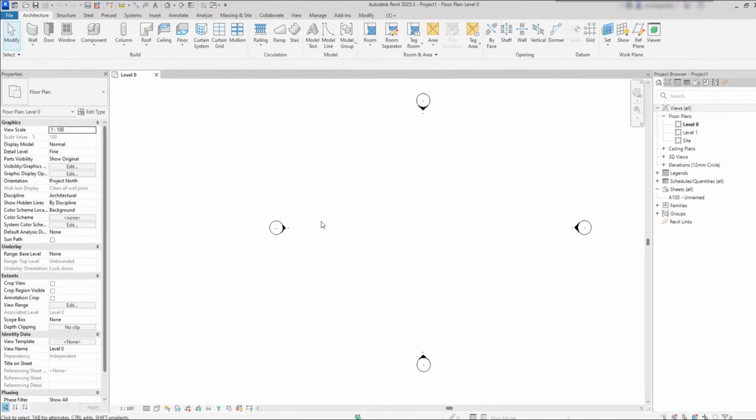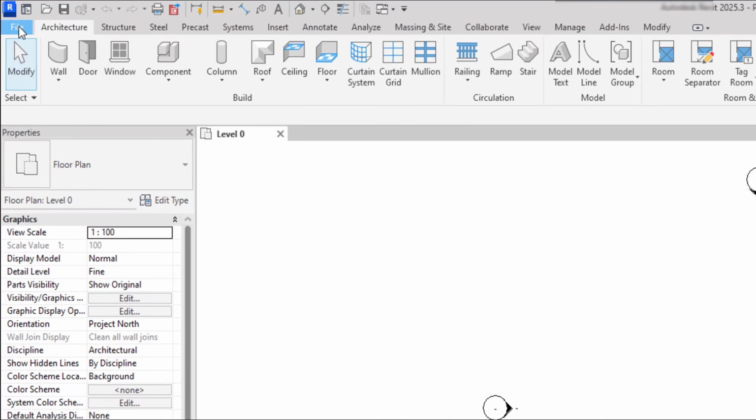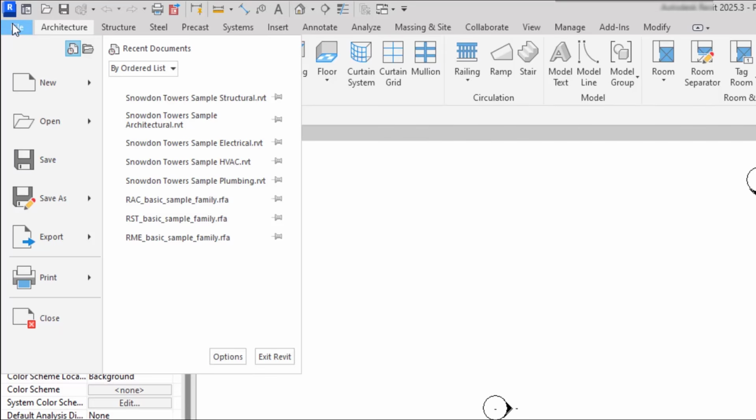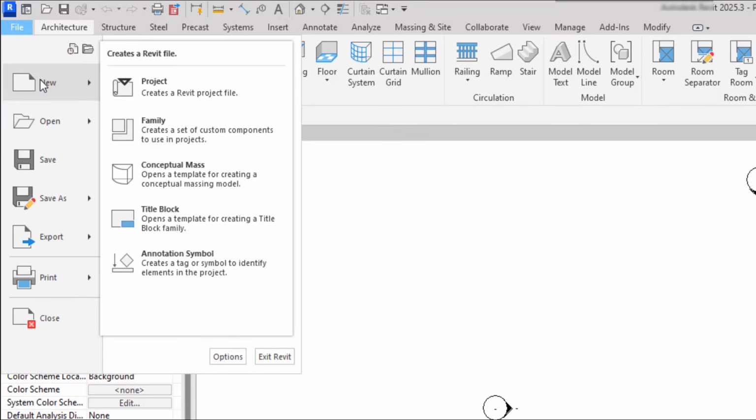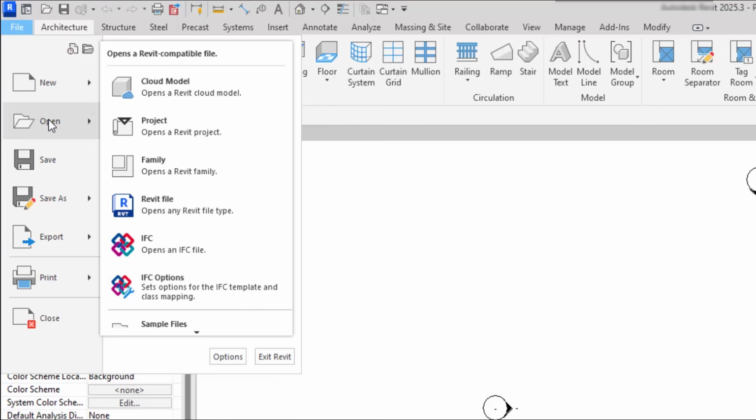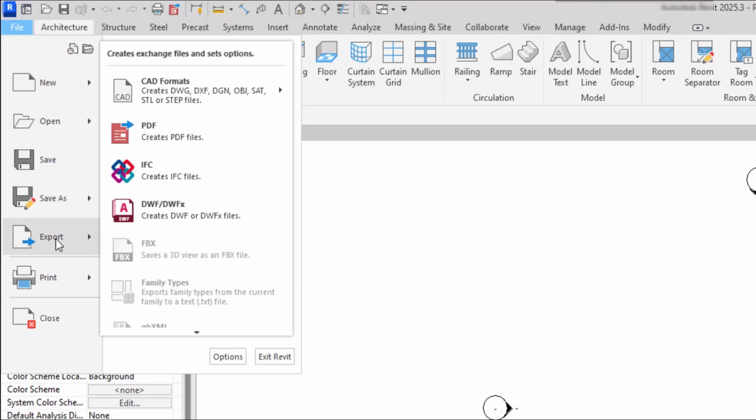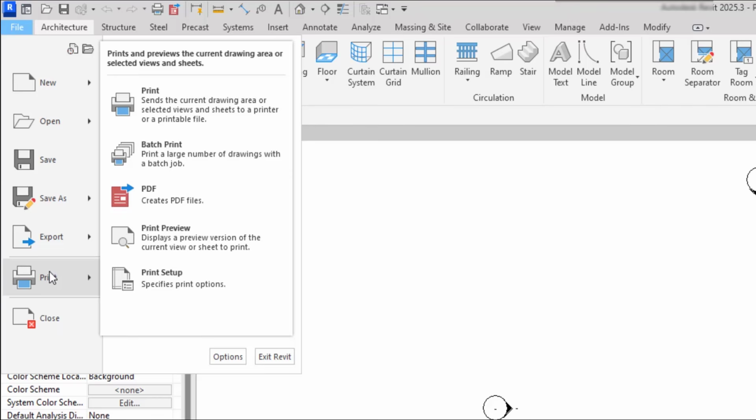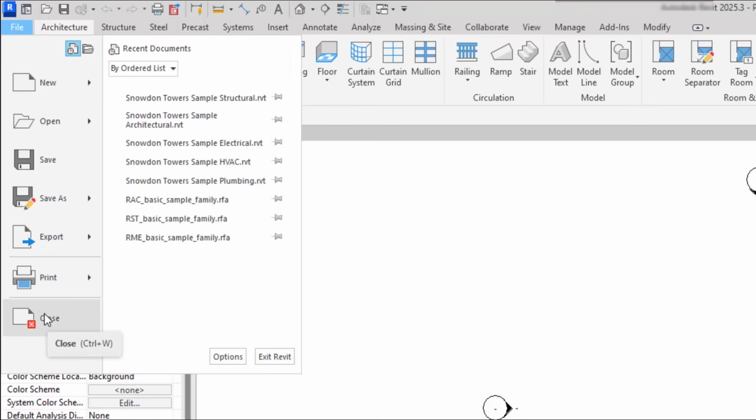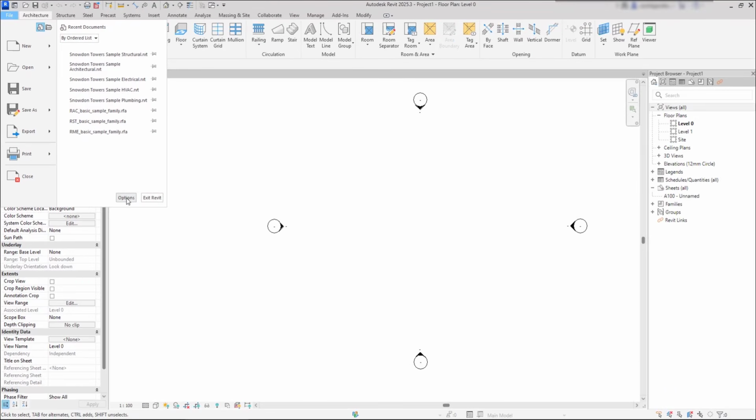Then, in the File tab at the top left, we can access the recent files, start or open a new project or family file, save to a specific location, export as PDFs or CAD formats, printing, and close the current file. At the bottom of this dialog, we can exit Revit and also access the software options.